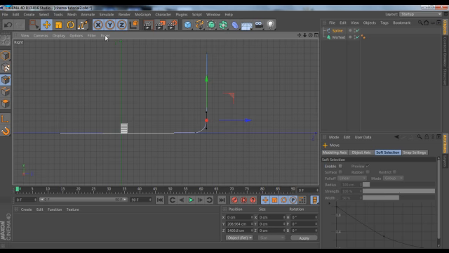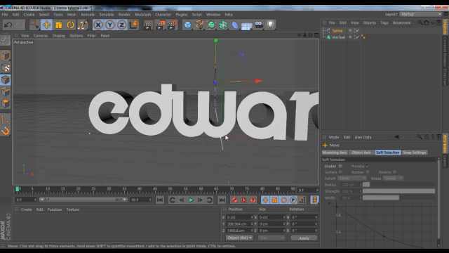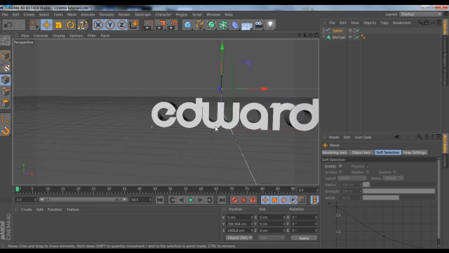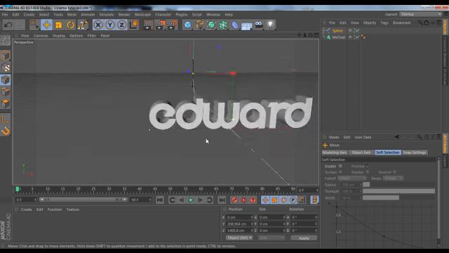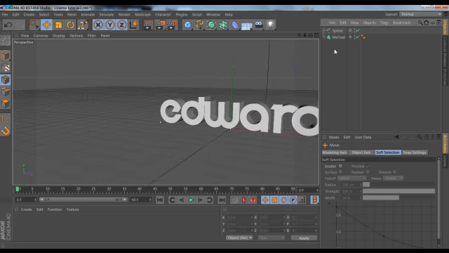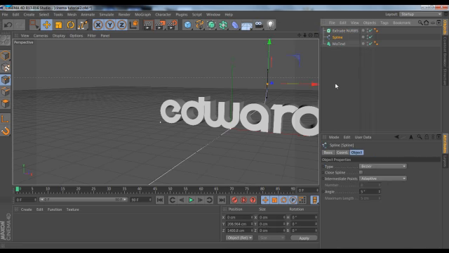So I will jump to my perspective view and take a look at the spline. Right, that is what we have. Now next we are going to insert an extrude NURBS, put it in there. Next, what we have to do is to drag this spline into the extrude NURBS.